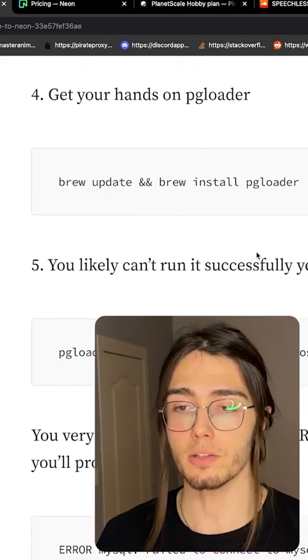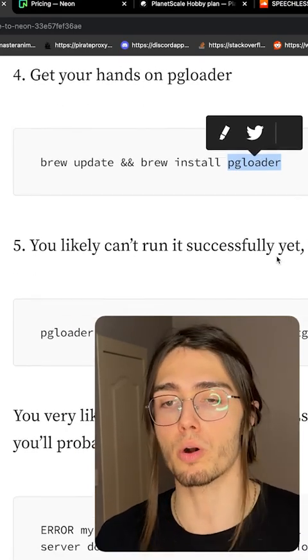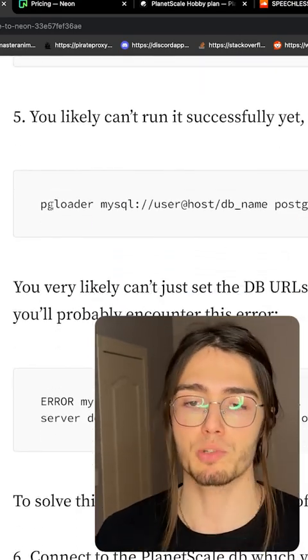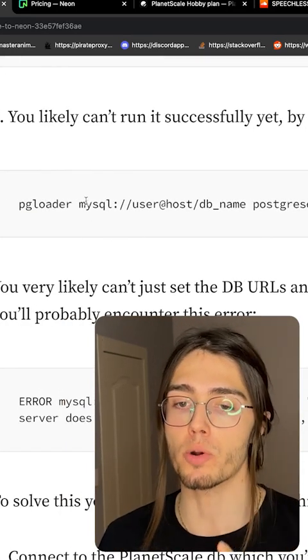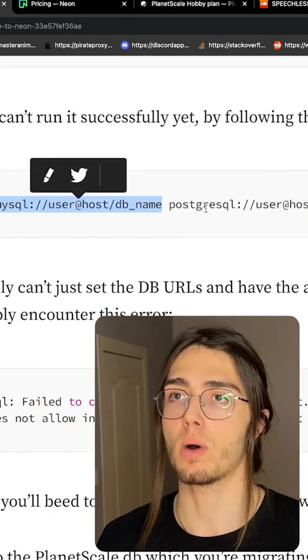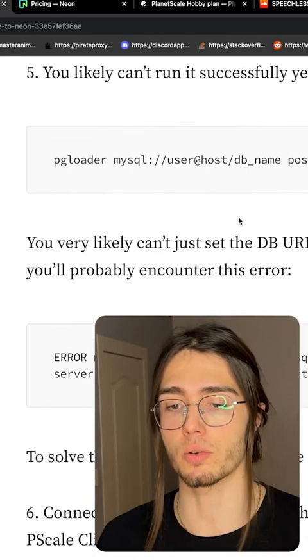schemas. Then you need to download pgloader and install it, and you can use brew or whatever else you're familiar with. The objective here is to run pgloader with the two database URLs, the one we're importing from and the one that we're importing to. Now, it's not gonna be that easy, stay tuned.